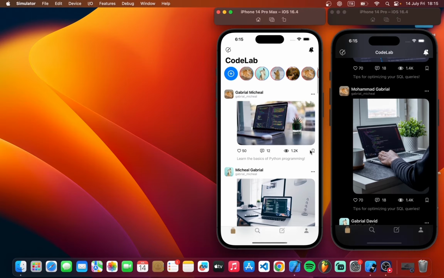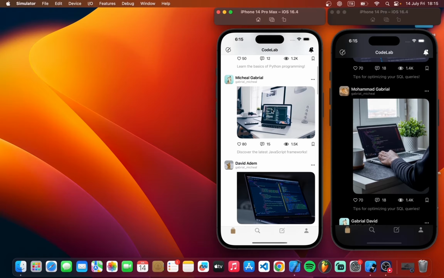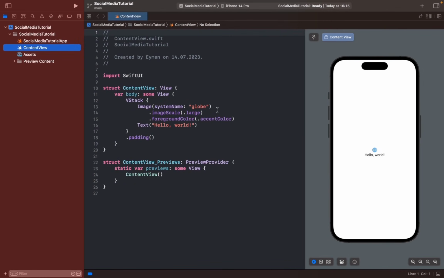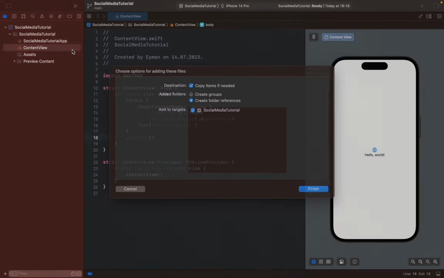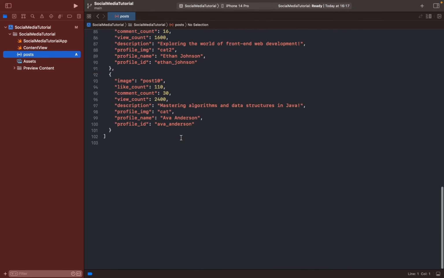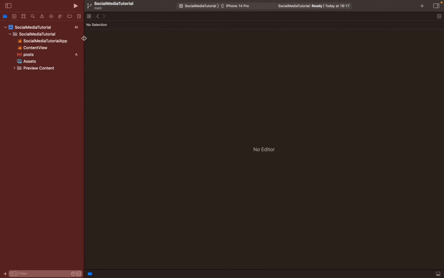And also there is a light mode version of this app. Alright, so let's start to make this app. Okay, first of all, we should have a JSON file to display our posts from profiles, from users. I will just add it here, click finish. Okay, so we have the JSON file in our project.